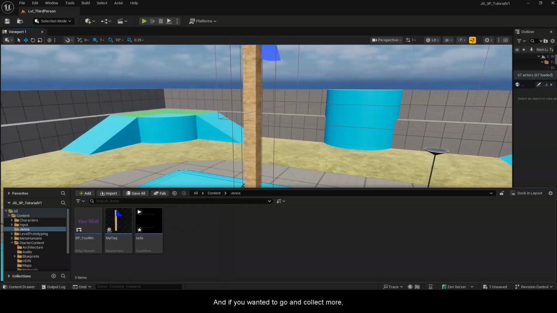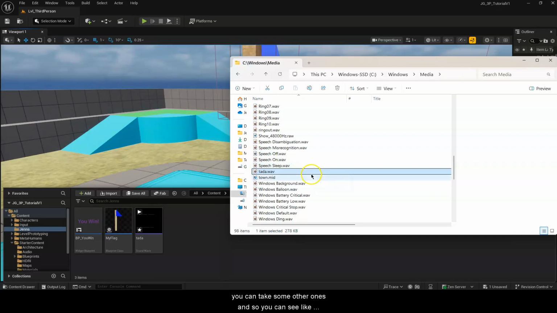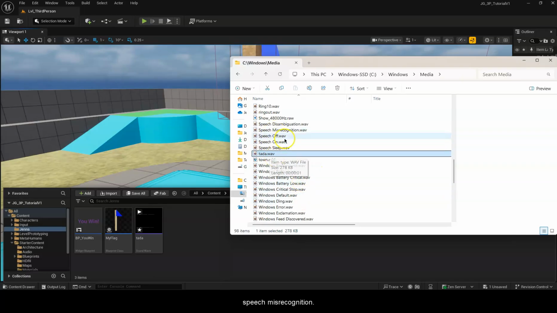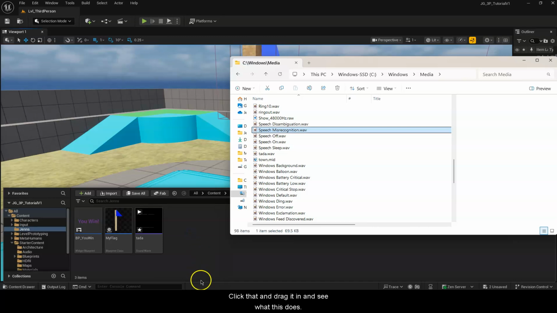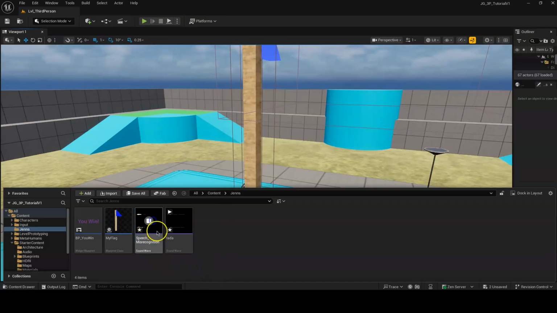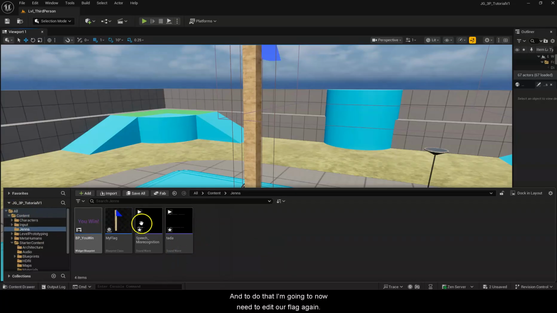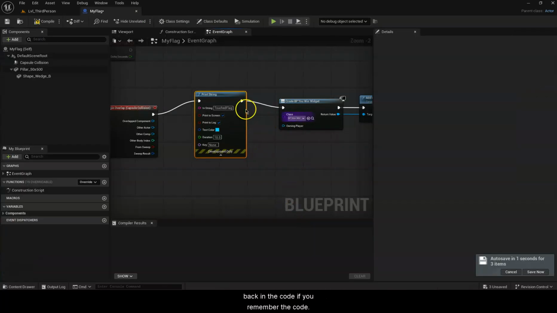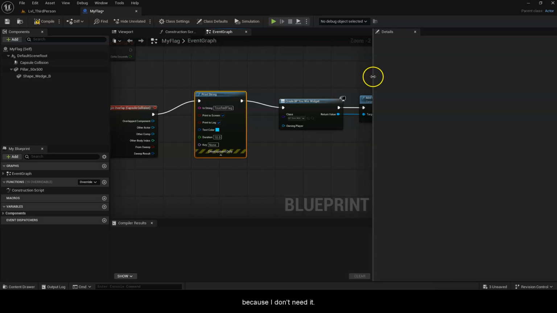And if you wanted to collect more, you can take some other ones. You can see like speech misrecognition. Click that, drag it in and see what this does. Yeah, not very helpful. But we now have sounds inside our game that are ones that we chose, and this is one I'm going to add to my game. To do that, I'm going to need to edit our flag again. So we're going to double click our flag, and now we're back in the code, if you remember the code. I'm just going to minimize this details panel because I don't need it.